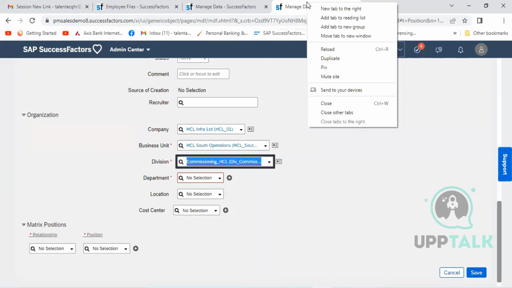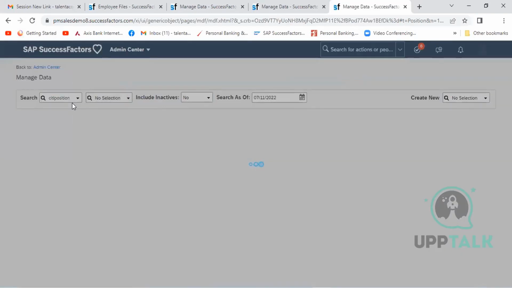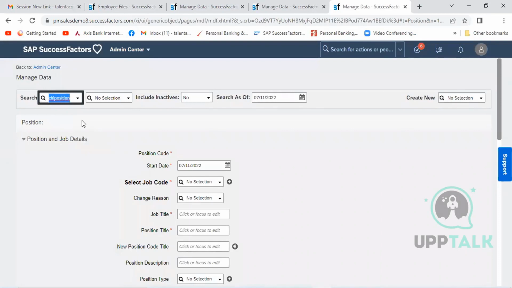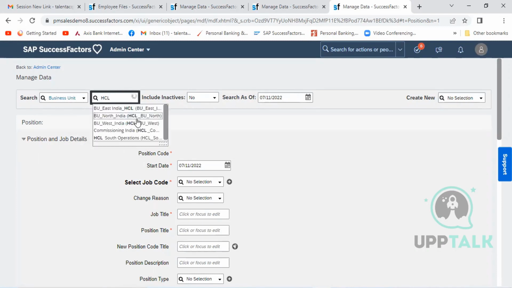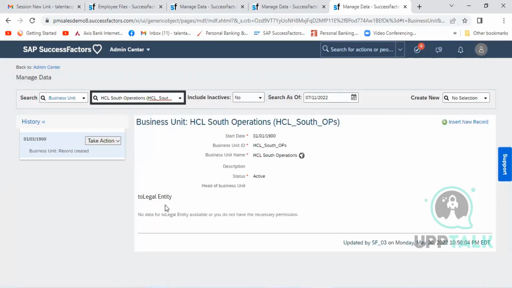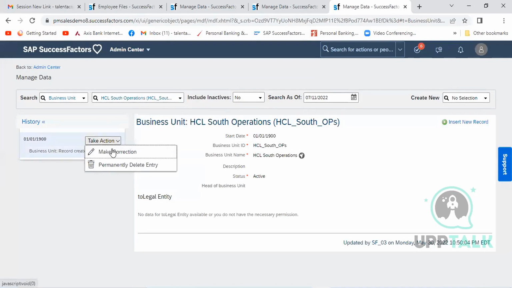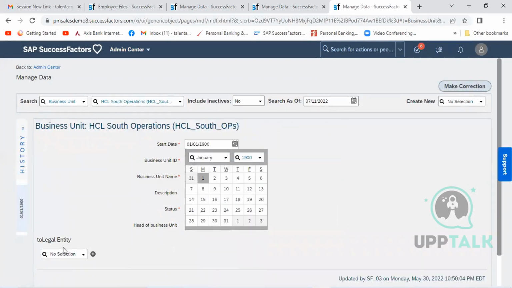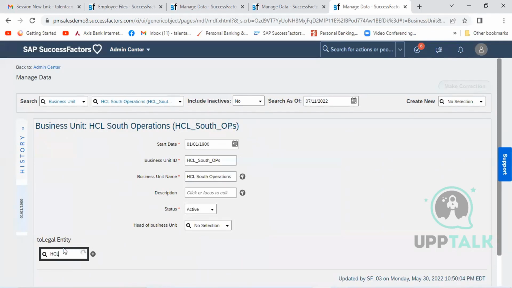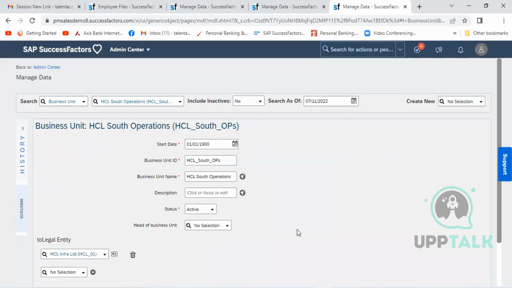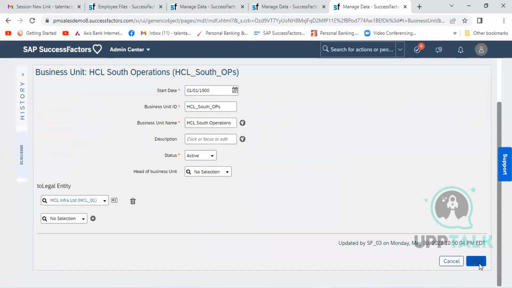I will also duplicate the screen because I should also know the legal entity. So here I think the business unit, and the business unit SCL which I am selecting. Let me search. It is not mapped, so let me go and map it. So here I'm just selecting SCL. So it is mapping here. I'm saving.